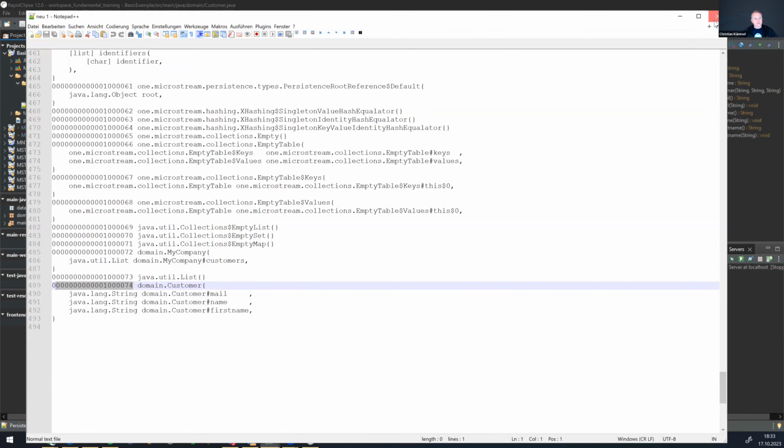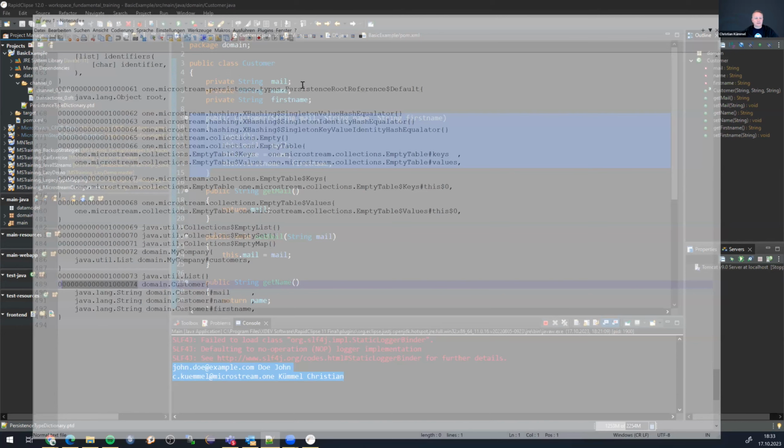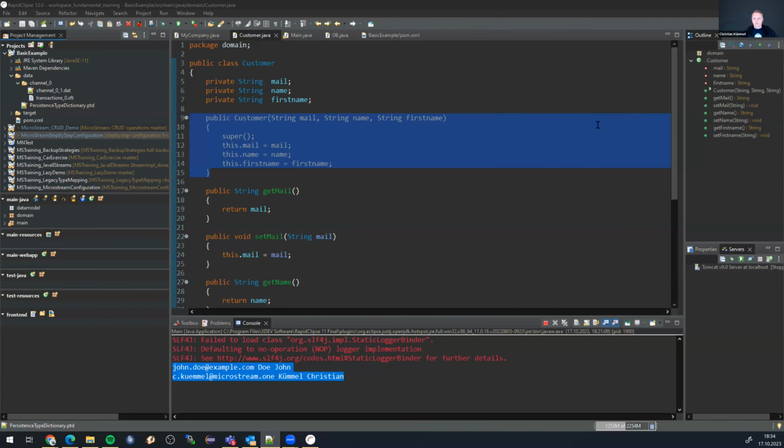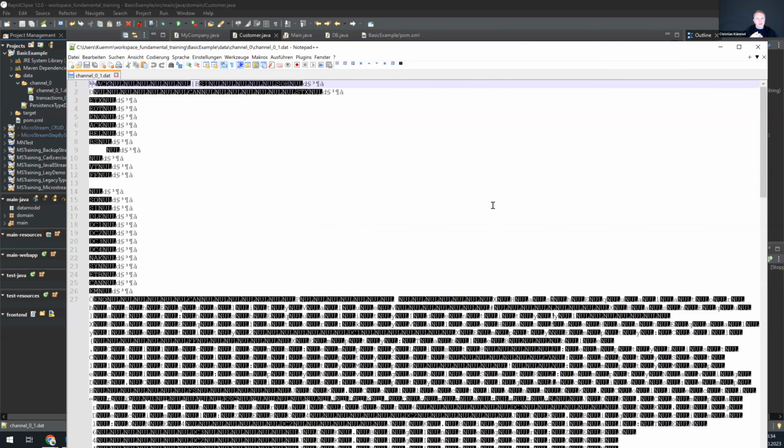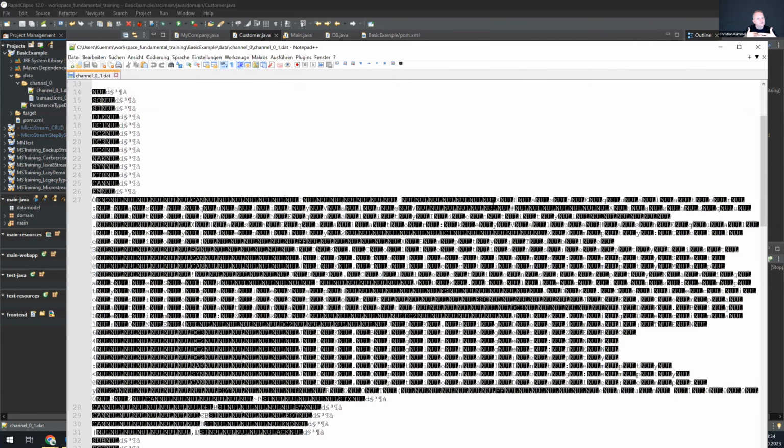We have an object ID. The second point is when we have a look at the channel file, and this is the file which contains the data. This is your data. This is the binary file which contains the data. And the point is, every transaction on the database adds data to that file.